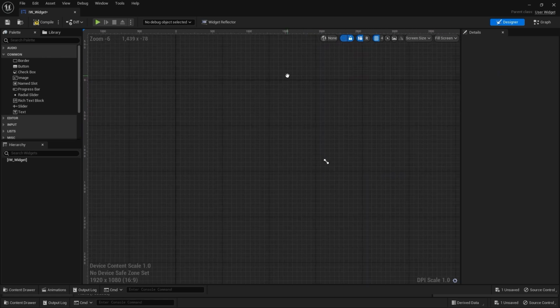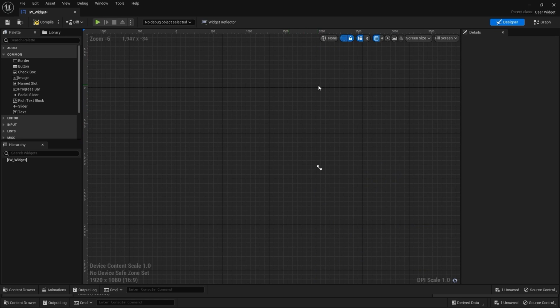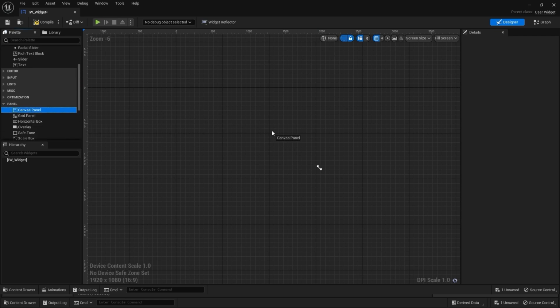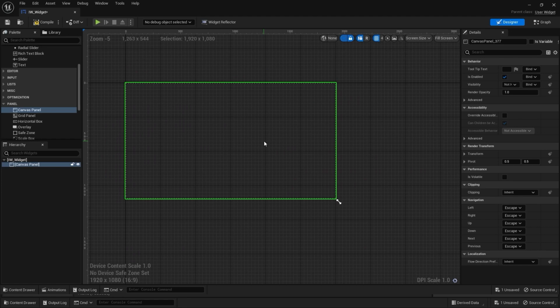Now before we bring in our interactive walkthrough menu, we need to add a canvas. So I'll go into the panels option and I'll bring in canvas panel. From now on, everything that we import inside this widget, the interactive walkthrough menu, all of the other PNGs will lie inside this canvas panel. So let's now bring in the interactive walkthrough menu.